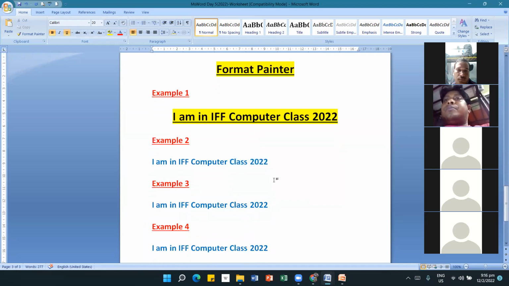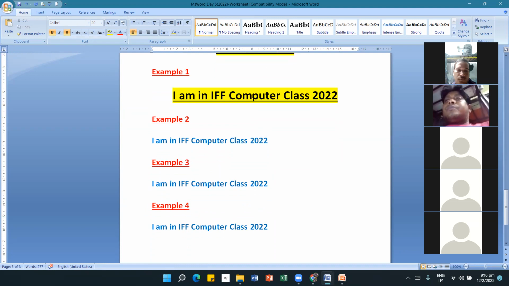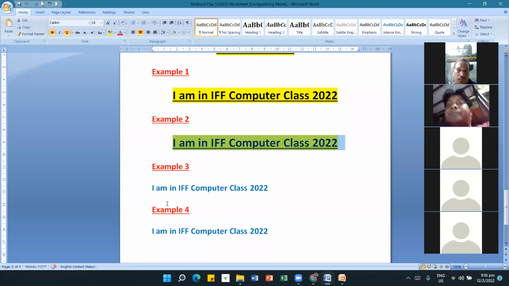Now you have so many changes to be done. Now I have 4 places, but I did it one time. Now the icon changed back to the pointer, so I cannot do it again. I need to select this again and do one more time. So instead of that, there is another simple option.